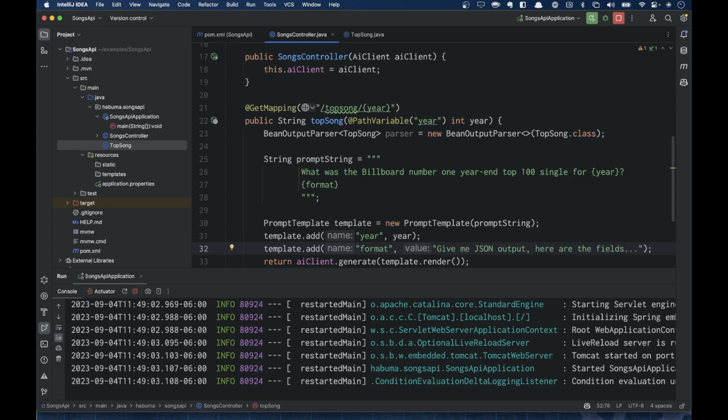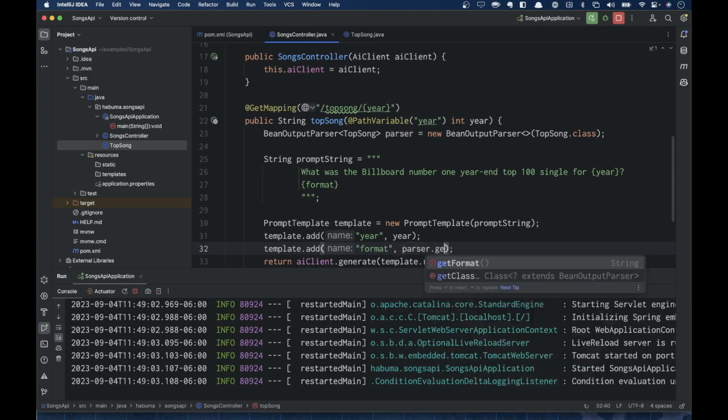That gets ugly. So instead I'm going to do something very clever that Spring AI does. I'm going to ask the parser, hey, what output do you think there should be? And I'm going to say, get me the format string. What's great about this is the BeanOutputParser knows exactly what to say to tell OpenAI to give me this in a format that it can later use to parse the response into a TopSong. That's awesome. It's already built in, ready to roll.